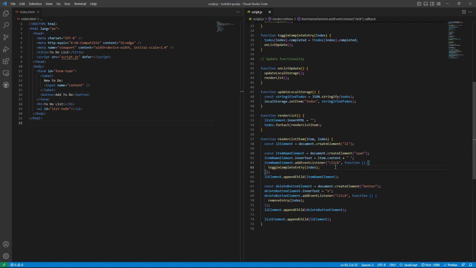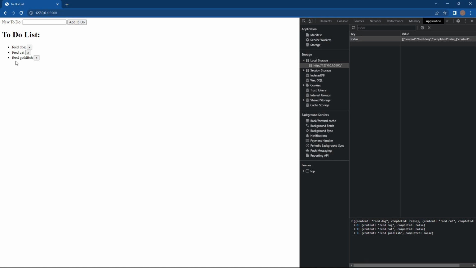All right. Drum roll, please. So now if I click feed cat, we can see that the completed is being toggled for the ones that we're clicking. I clicked feed cat and then I clicked feed goldfish and both of them toggled to true. Let's unfeed the cat. I click it again and it toggles it to the opposite of whatever it was before. So now I can click this and every time I do, it changes completed to true or false.